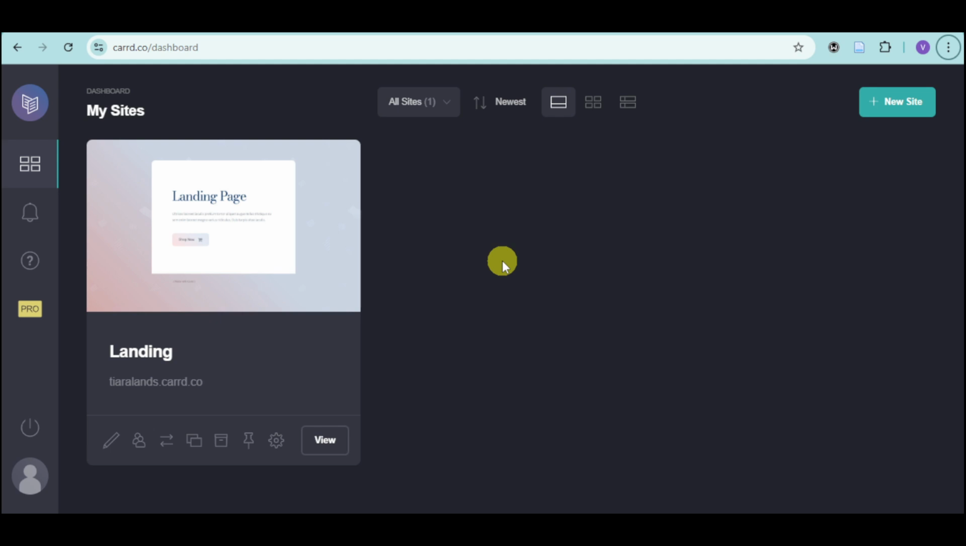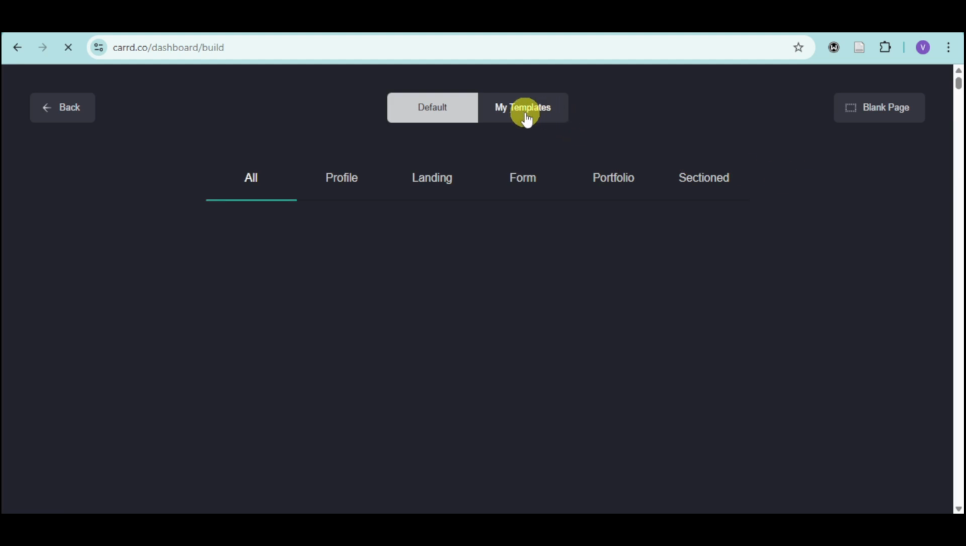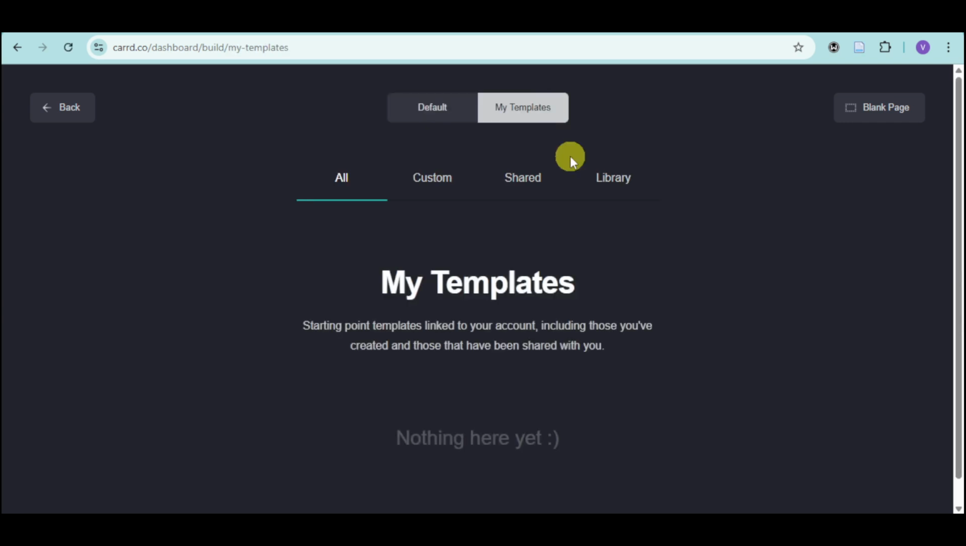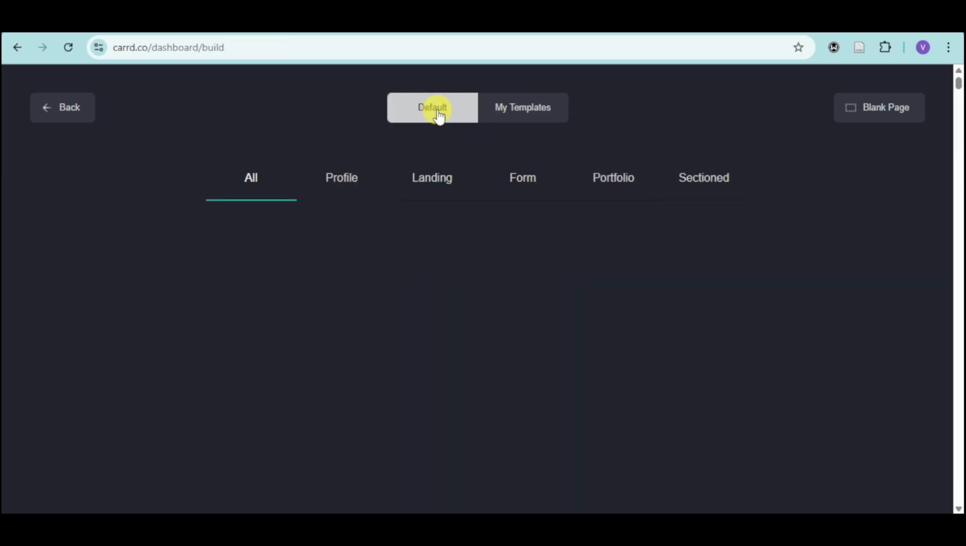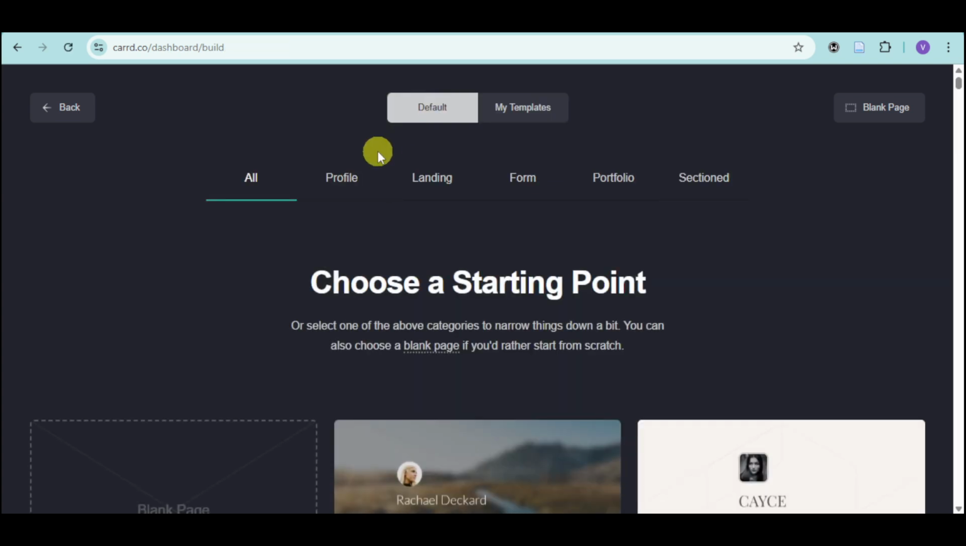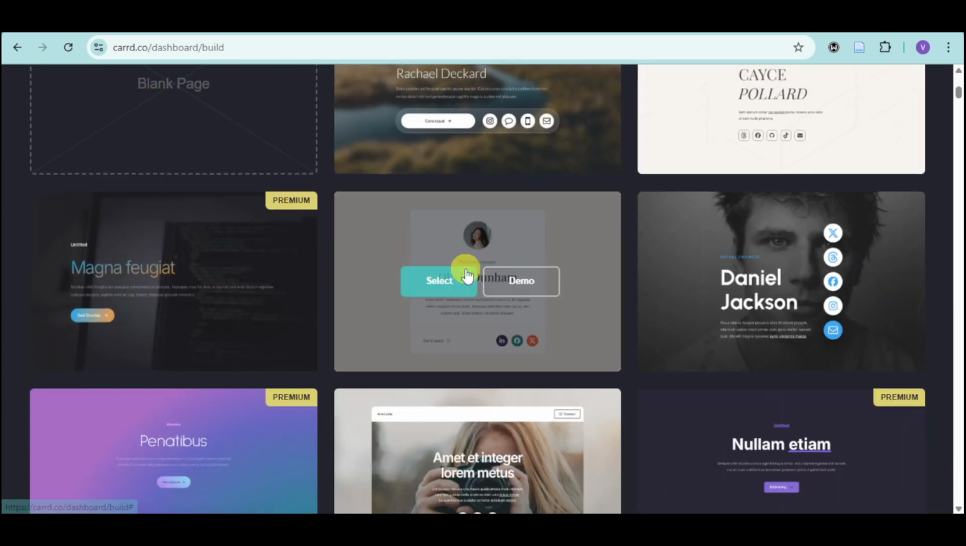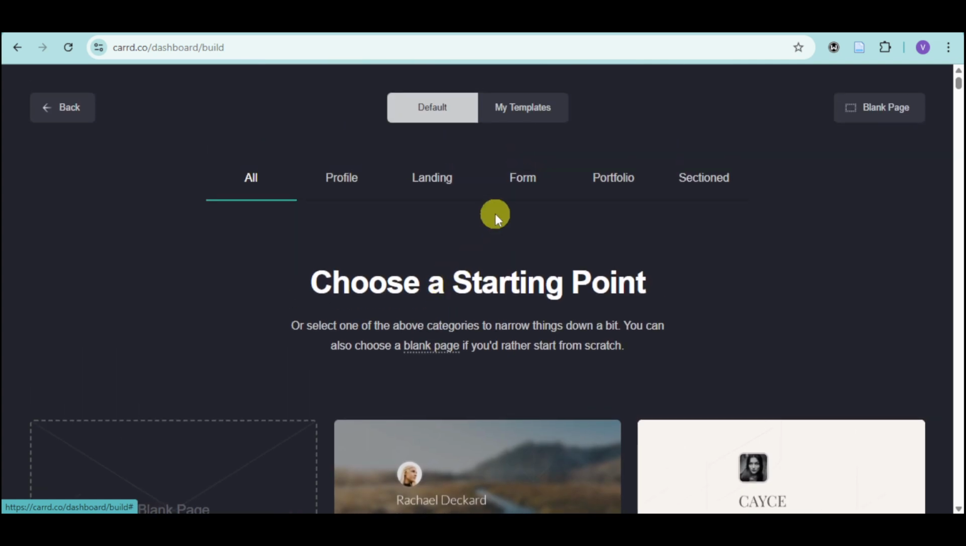So in here, you can actually copy a template. For example, you can click on this new site, and then from in there, you can click on this My Templates option. And in here, you can see all of the templates that you have made, or you can also get one from the default templates that you have available from Card. So for example, here are some templates that you can choose from right here. You can just head over and select them in order to copy them.